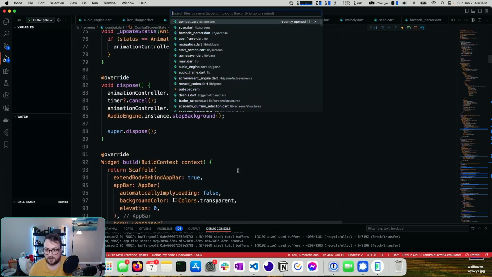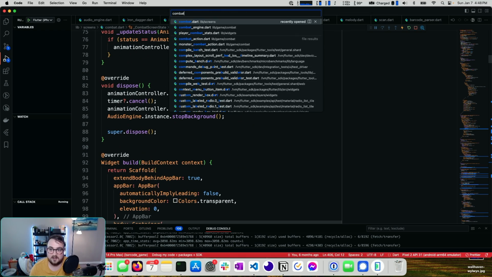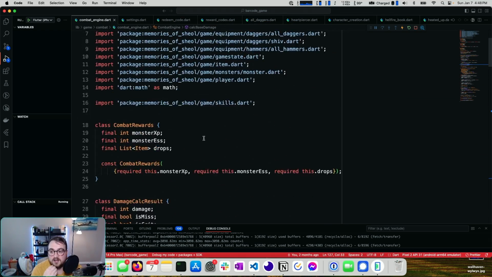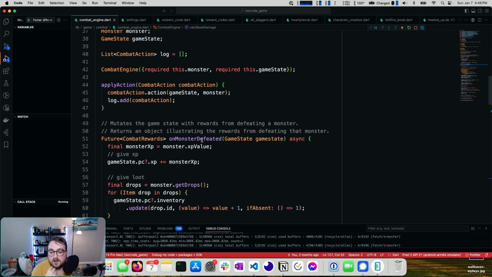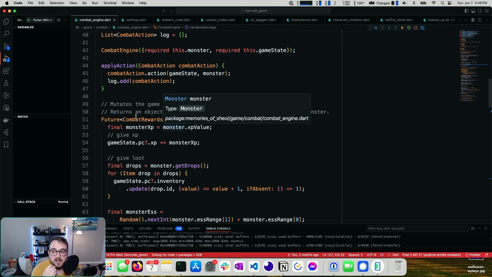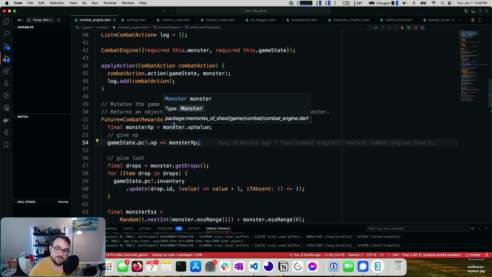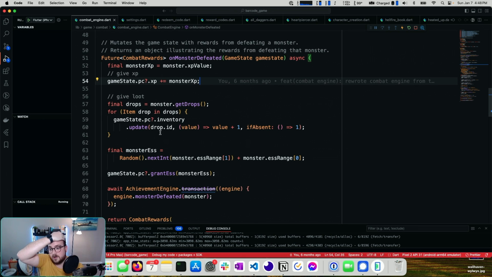Let's talk about combat engine. So there's a bunch of math, and not all of it's in here, but there's some logic, and it's game logic, and I don't know if it's very good or not. It seems to be working well for me. I've enjoyed playing the game so far.